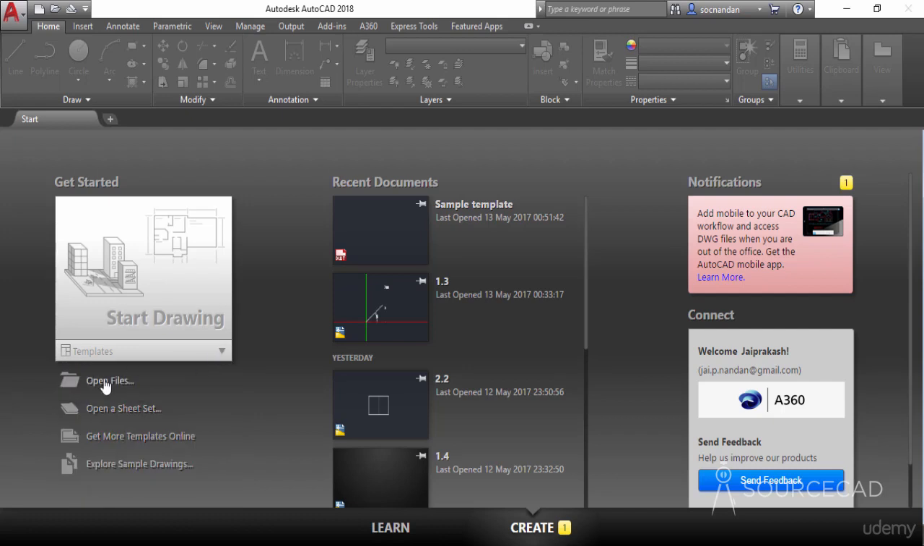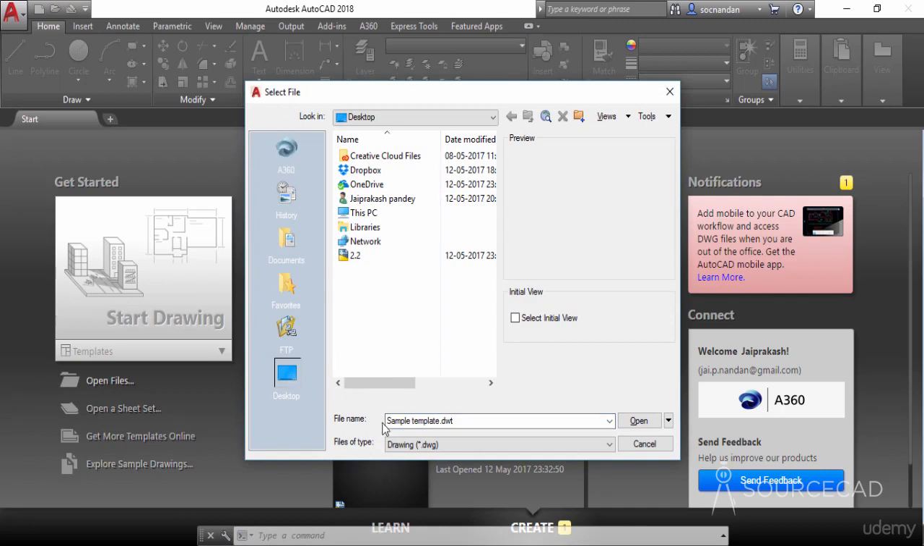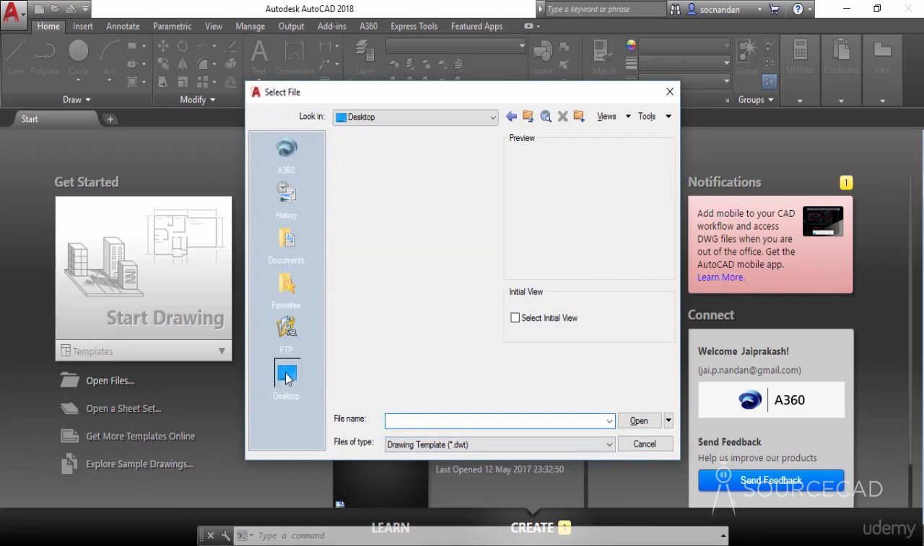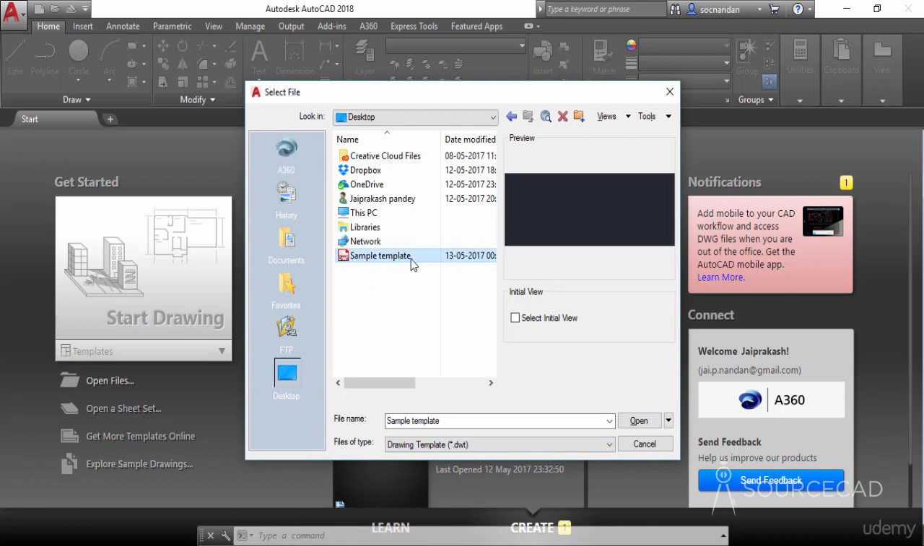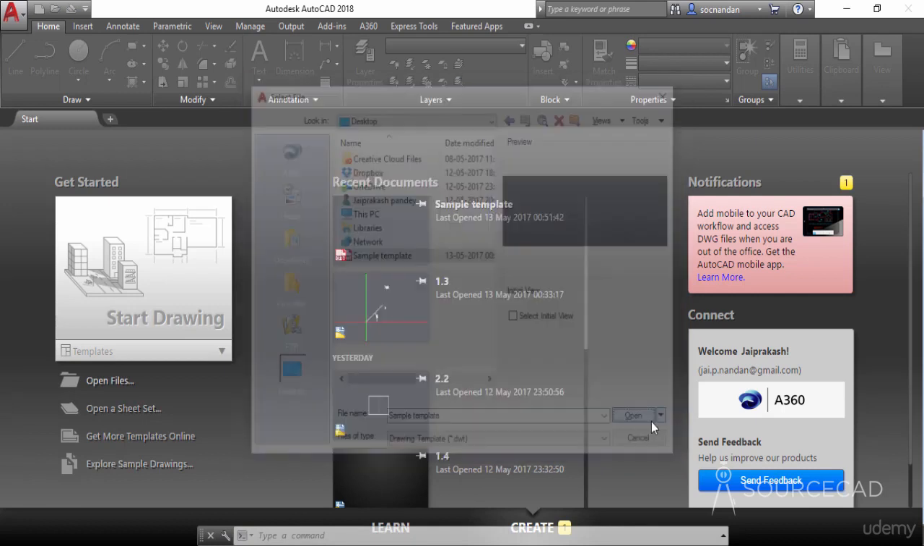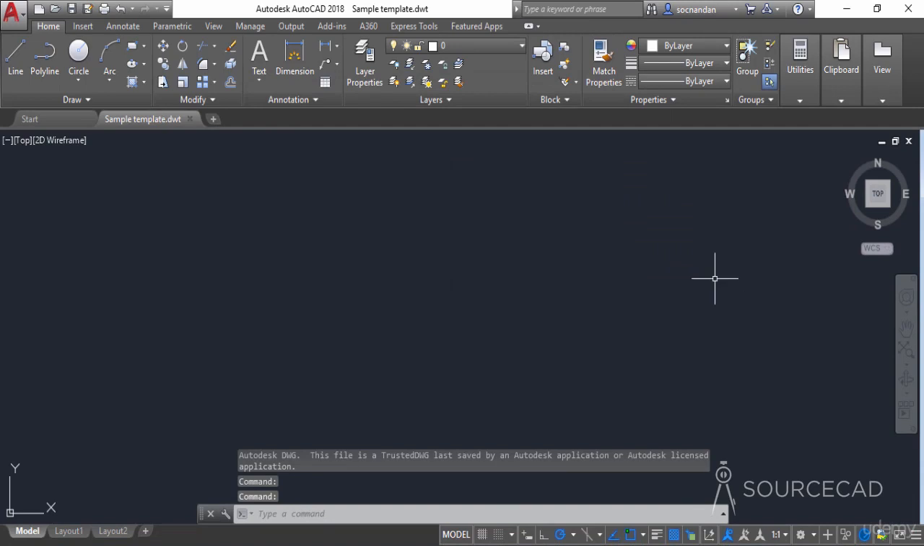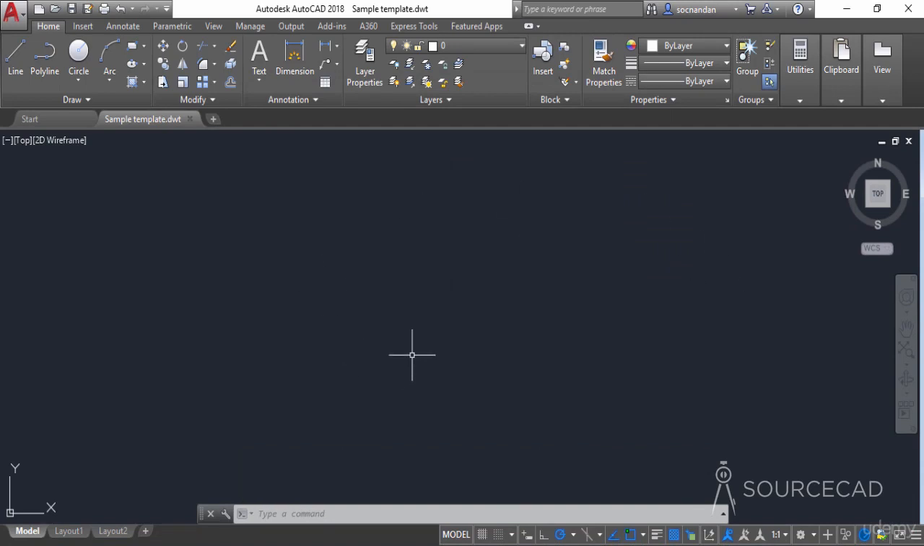So click on open files, go to the desktop, change the format to DWT, and here on the desktop we have the sample template. Now click on open and we have the template here. Now you can start making a drawing here, and all the previous settings are completely restored in this template.